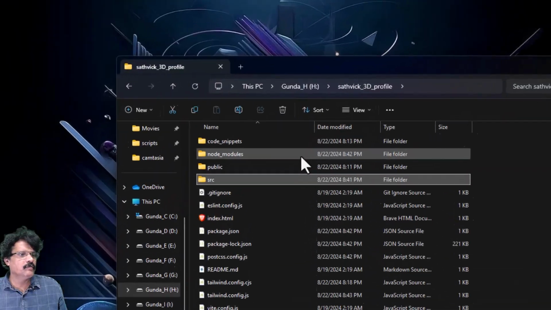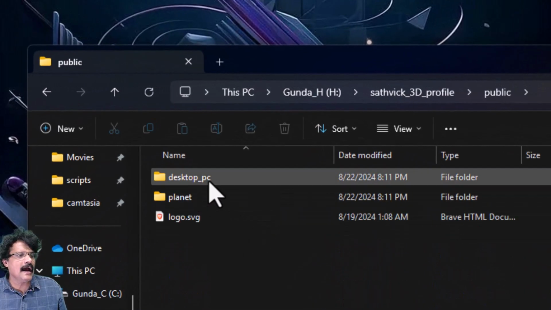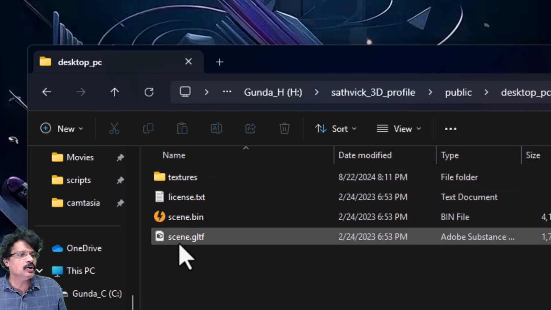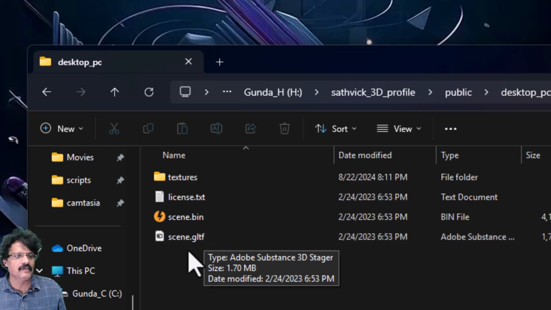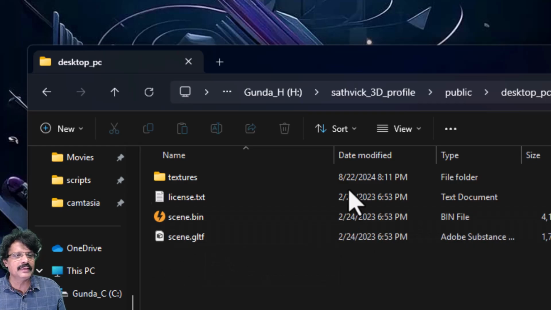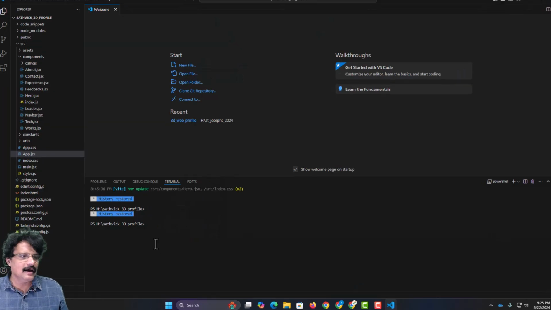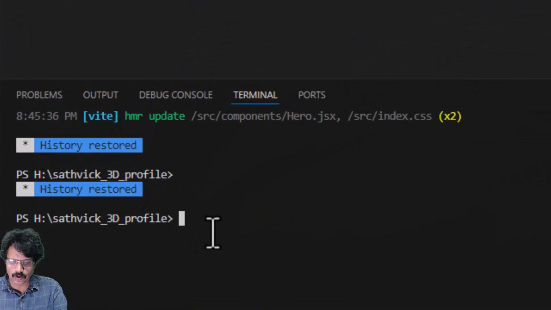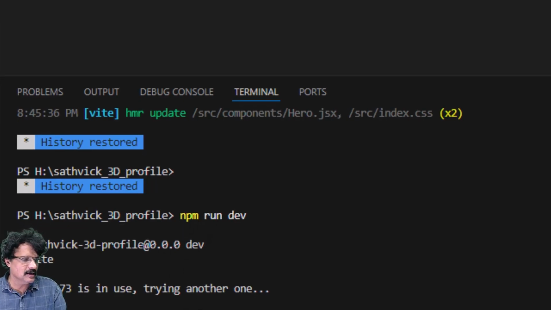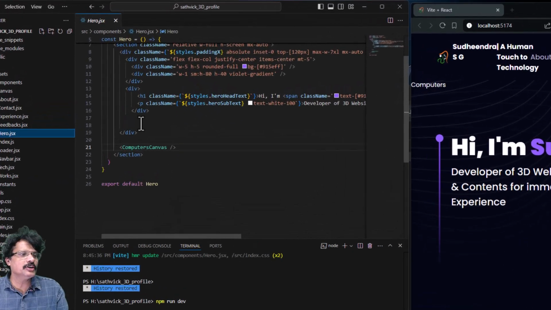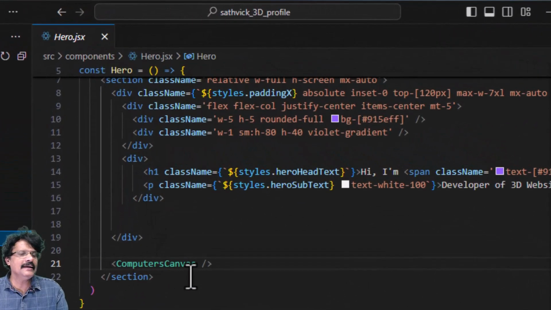In your public folder, I had given one folder called desktop_PC, and in that you have the scene.gltf file, and we are going to make use of this file in our profile. To start with, I am going to run npm run dev to run the application. Then I will open it in the browser. Now in the hero.jsx file, we had added this computer canvas, and now we are going to work with it.